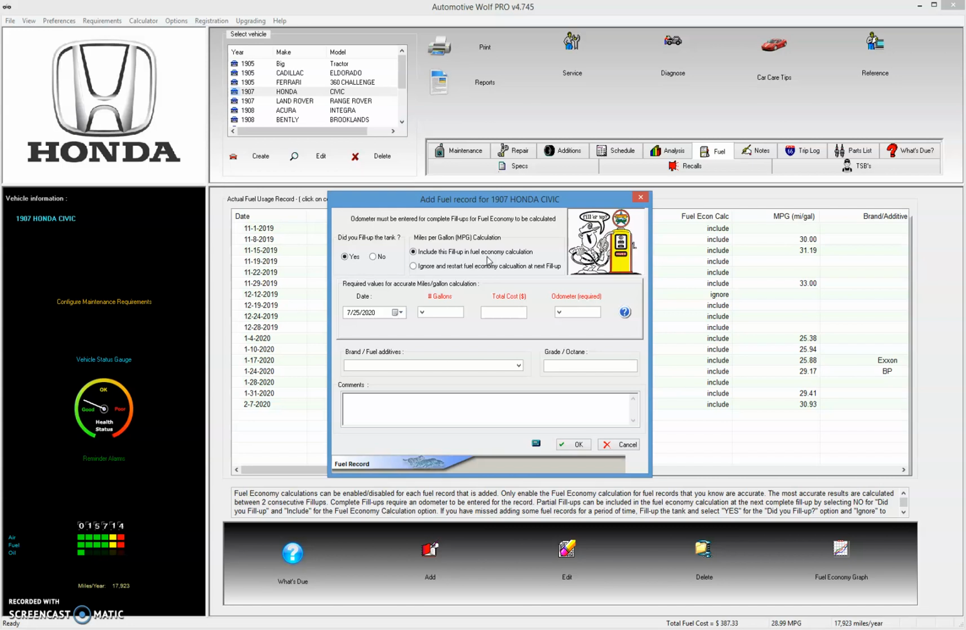And you can do this repeatedly. You can have 8, 10, 20 partial fill-ups. But when you finally fill it up again, then you'll of course select it's a fill-up and include it, and then it'll take into consideration all those partial fill-ups. As long as you entered pretty accurate records for as far as how much fuel was added, it'll give you a really accurate result. So let's close this window for now.